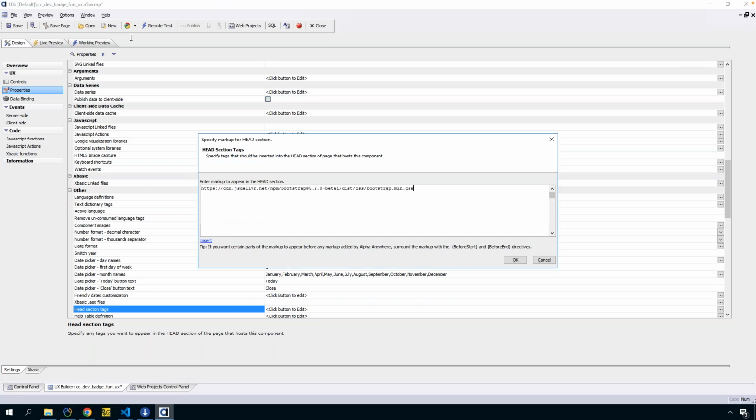So what it's going to do is, when it loads up this UX, it goes and grabs this CSS and makes it available. And then Alpha combines that with what I've asked it to do. So again, this is whether you're using custom controls or not. If you're going to use Bootstrap, you either need to download it, add it, and include the links to that CSS, or in your head section tags, put it in here.